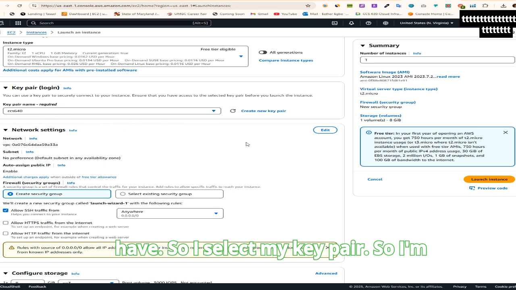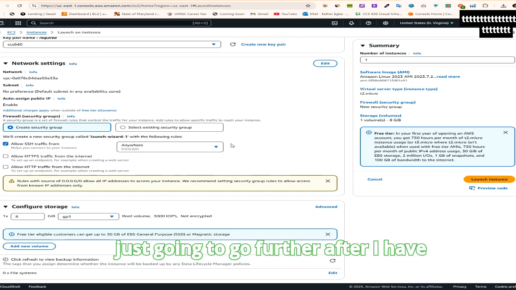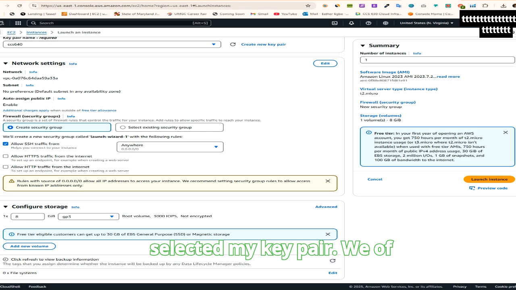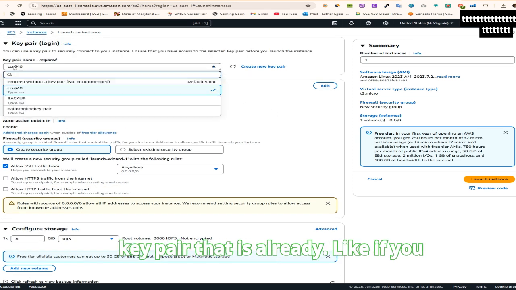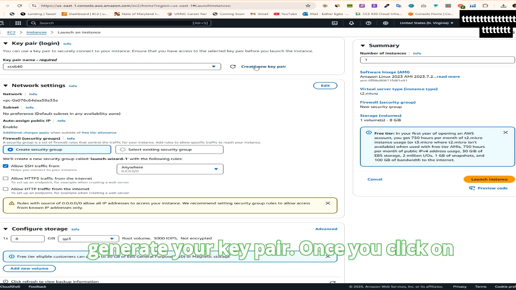So I select my key pair. I'm just gonna go further after I have selected my key pair. Let me go further and explain this. If you don't have any key pair, you want to generate your key pair.